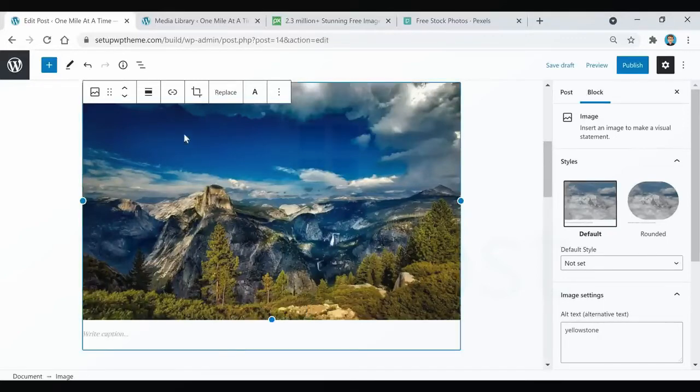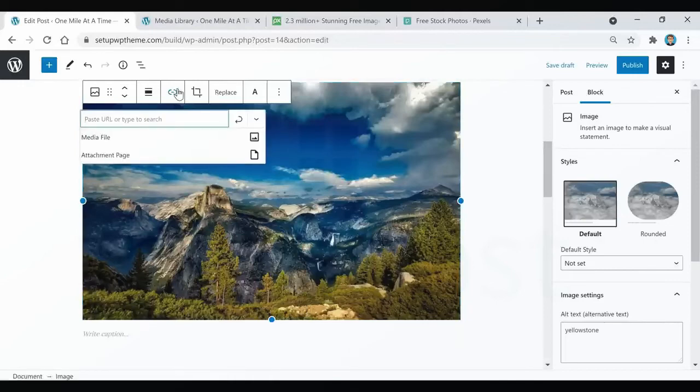You just make sure the image is selected, and you click on this insert link right here. And then you just paste your URL in right here, and then you click on the apply button, and then anytime someone clicks that image, it will take them to whatever link you put in right here.